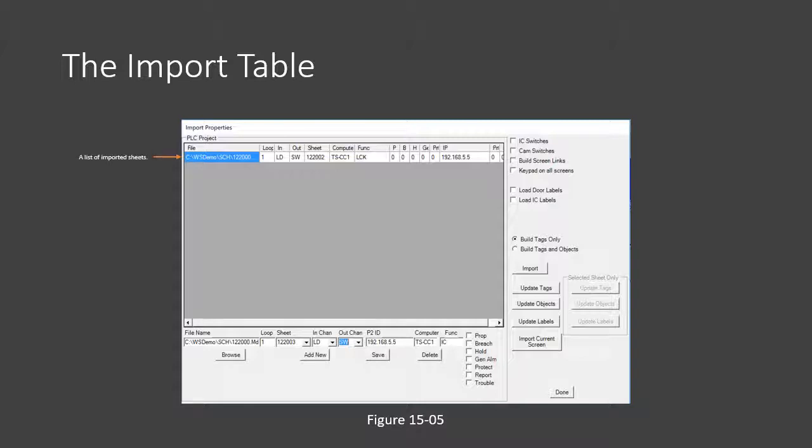First of all, your list of sheets that you've already imported is going to be in the grid in the left center of the form. Then you're going to add a new file by clicking on the Browse button at the bottom left of the form, and pick the programming file. Once you pick it once, it'll be defaulted to that.